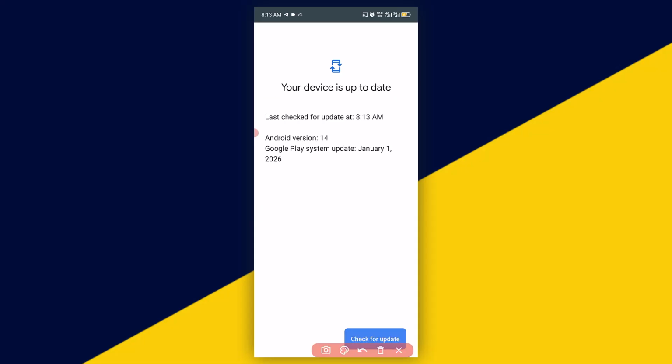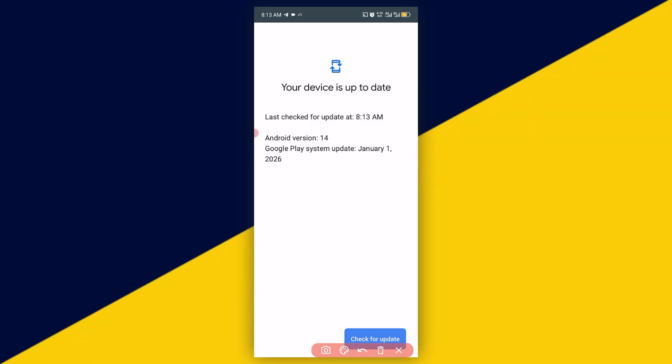Your device is up to date at this time and you are using Android 14. Everything will be analyzed right here. Google Play System Update last was January 1st, 2026. It's that simple.